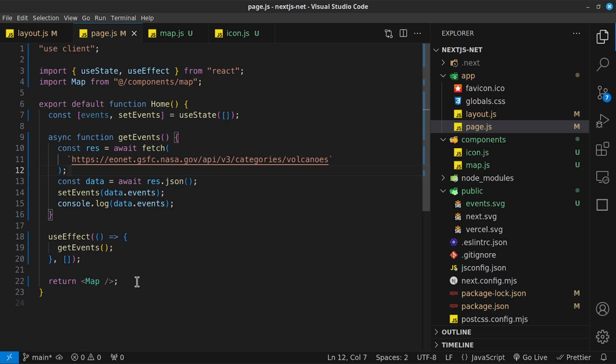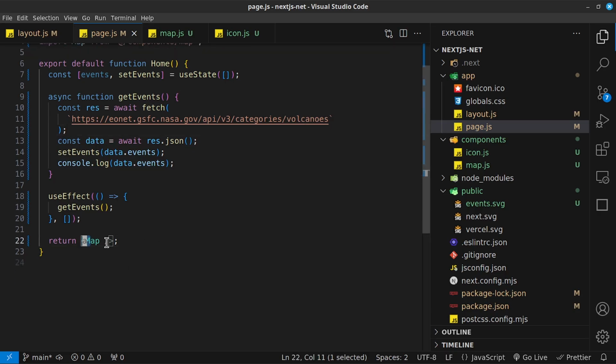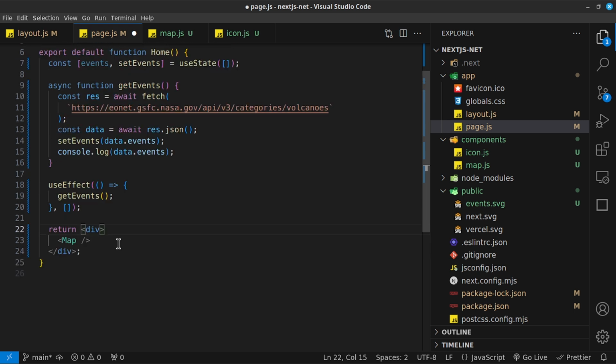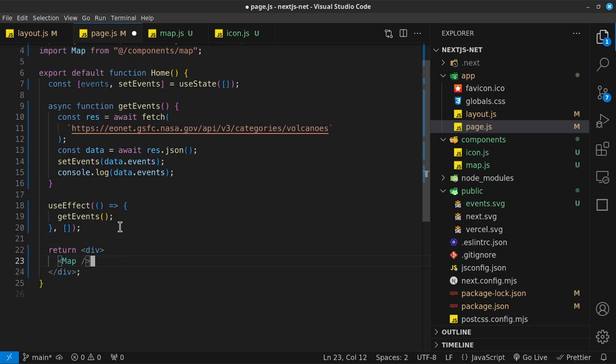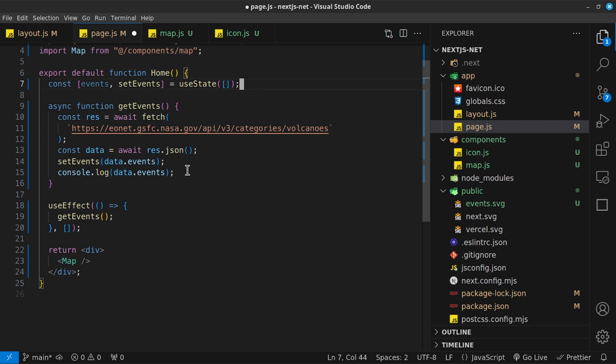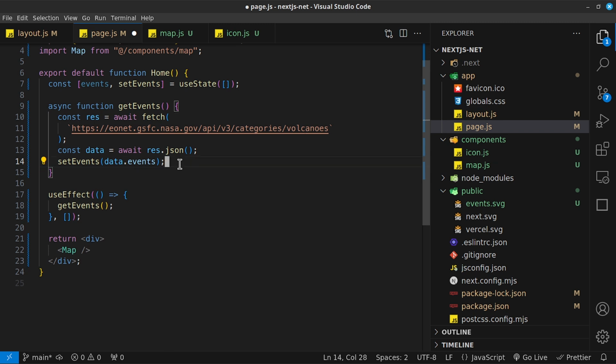So now what we need to do is the following. I'm going to go ahead and, instead of just returning the map component, I'm going to return a div. And then inside this div, I'm going to have my map. And now what needs to happen is the map right here needs access to the events, which is an empty array by default. But then once the data is fetched, it is no longer an empty array. So we can remove the console log because we don't need it.